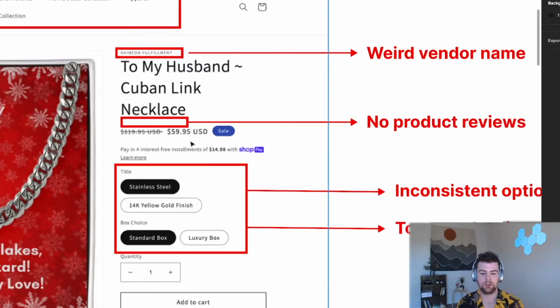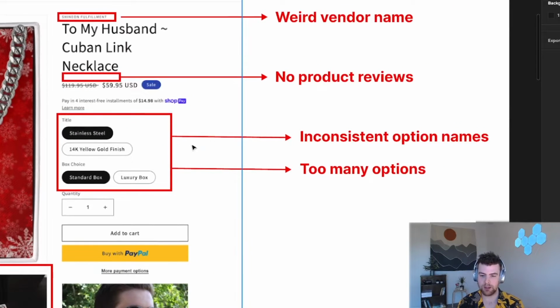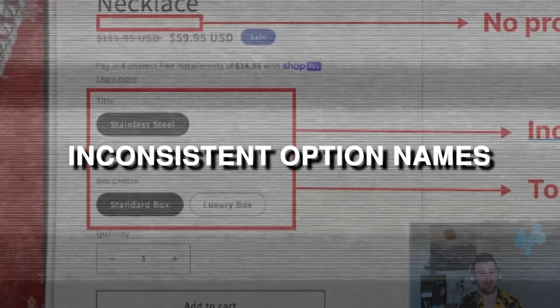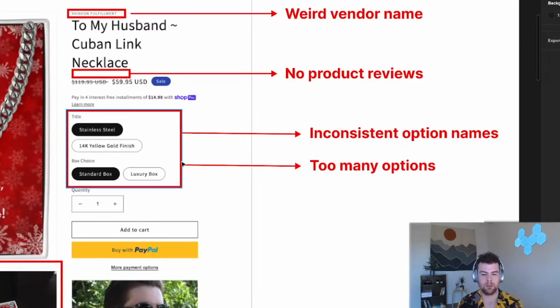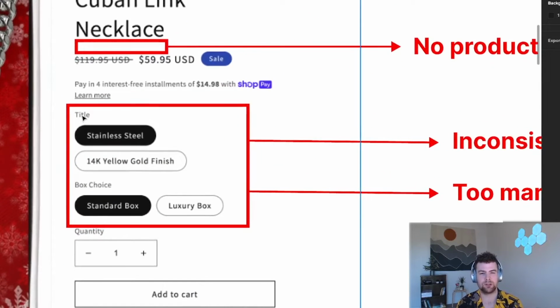That's just a must. So yeah, scrolling down, we've also got a couple of issues here with the options. The first thing is we've got inconsistent option names, right? The first option here is titled "title." So it just feels incomplete. It feels like the title was put as the option name as a placeholder. It definitely feels off. I think it would be like metal or something, just based on what these options are. So that's just a bit inconsistent with the actual options here. Feels a bit off, feels strange.